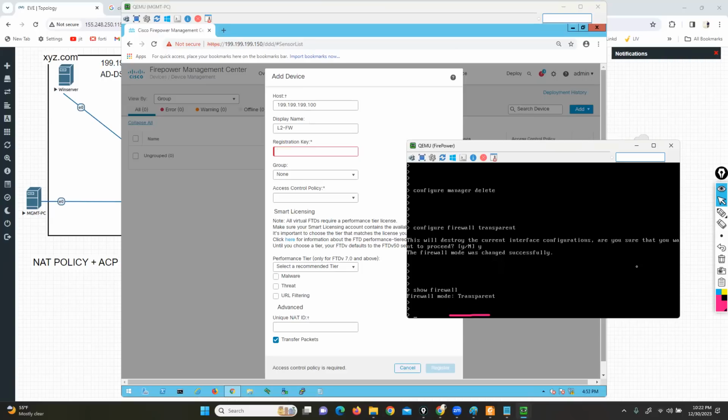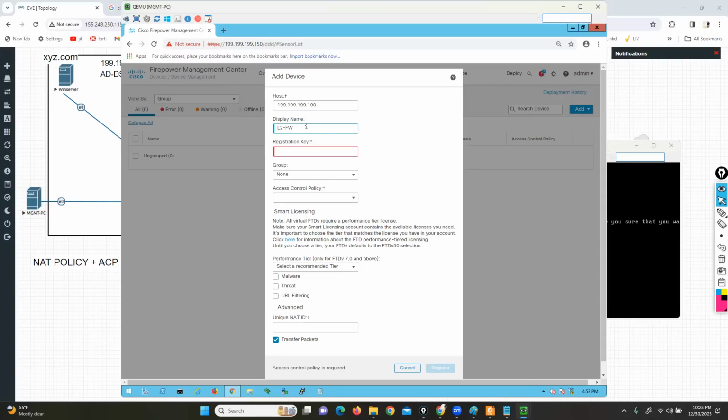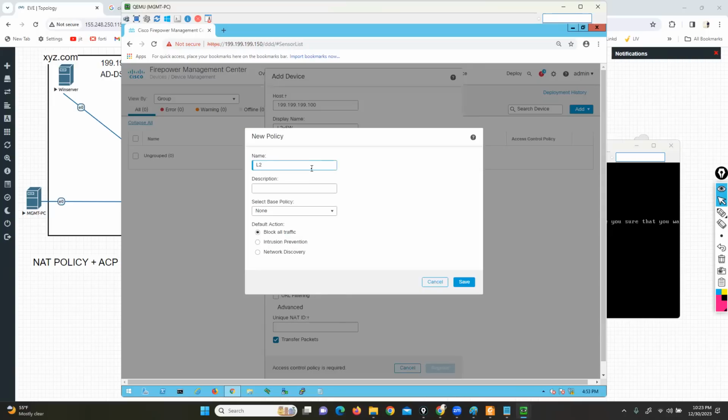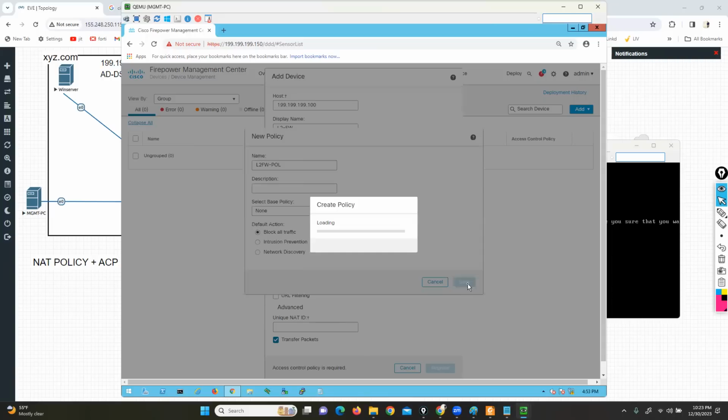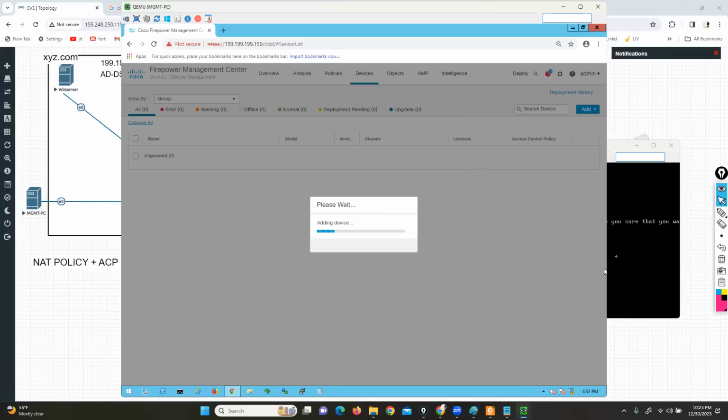Now we can create the manager entry: configure manager add. Manager is 199.199.199.150, and the registration key is CCIE. Access control policy: let's create a separate policy package, layer 2 firewall-pol. You can click on save. Now we can register our device. We can try to register.